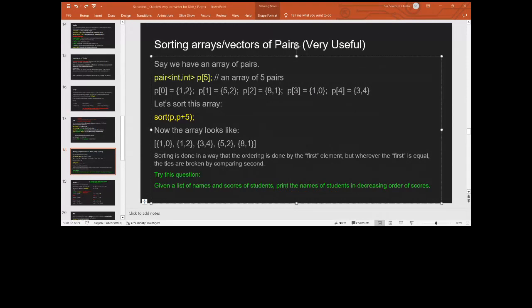Let's take a vector of pairs, say p of 4, and sort this, sort of p comma p plus 5. So it sorts the pairs in increasing order. 1 comma 0 would come first.